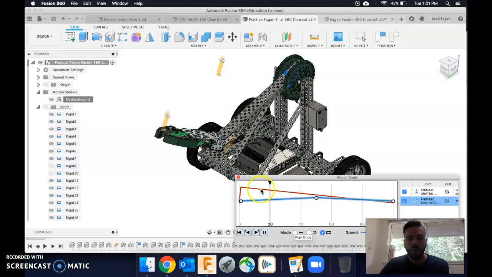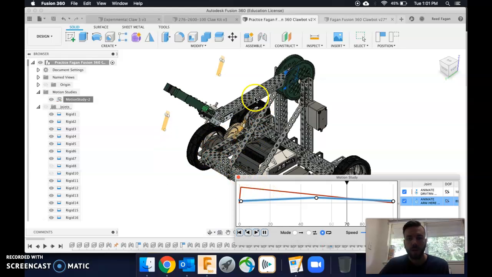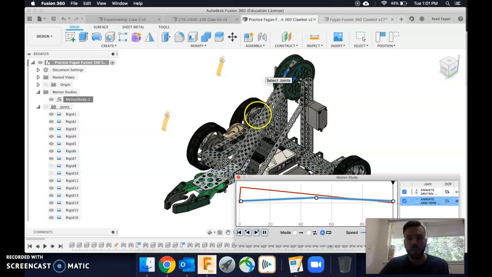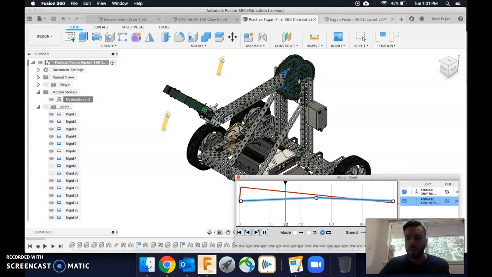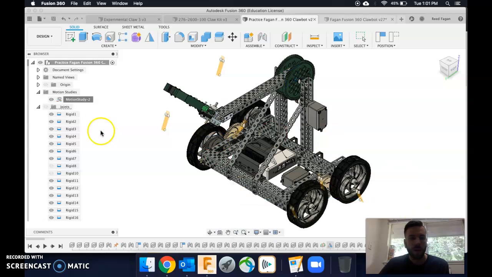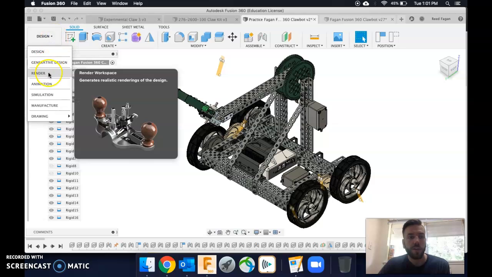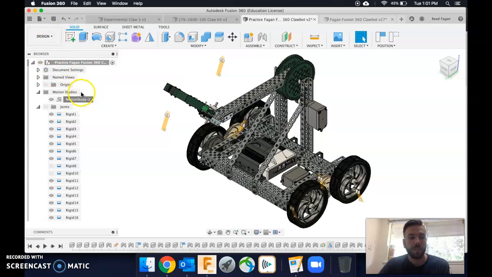All right, so the drivetrain is going forward, and the arm is raising and falling. So I'm going to click OK here. That's going to go away, and I need to change the workspace I'm in. I'm in a design workspace, and I need to change that to render. So I go to render.